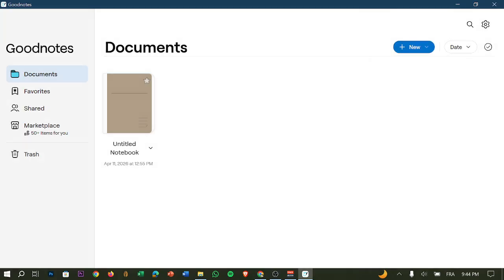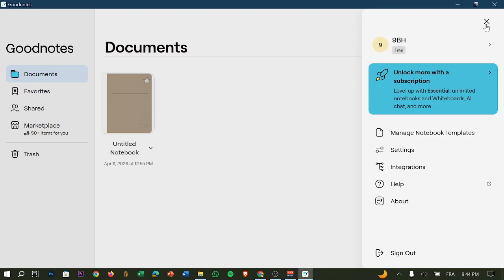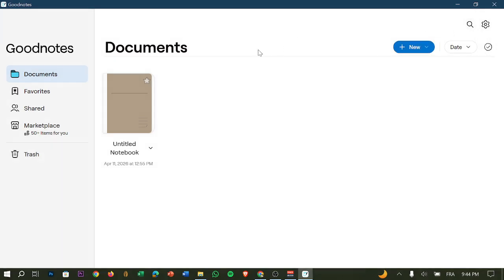You can check iCloud sync. So go to settings, for example, like this. I'm not talking about the settings of the app, the settings of your device as a whole. Tap Apple ID, tap iCloud, and make sure iCloud Drive is on and Goodnotes is enabled. So sync issues often trigger this error.